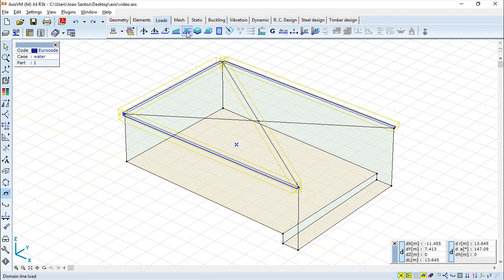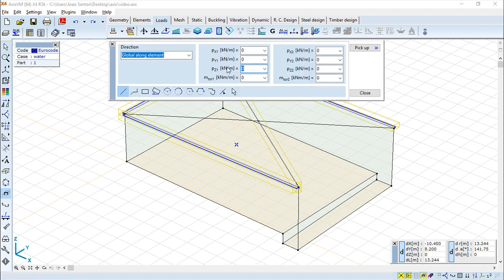Another one following this order is domain load panel line load, and this applies a uniform or a linear distributed line load over a domain or a load panel. So we can define something. Then we can define a shape. I will leave a line to be easy. And we can define something like this, okay?